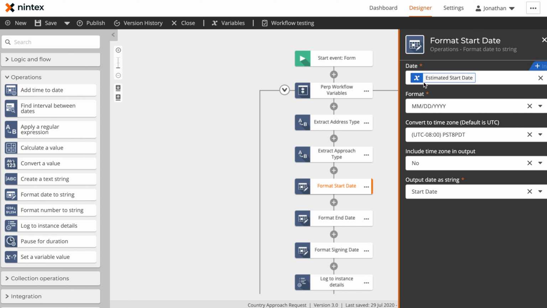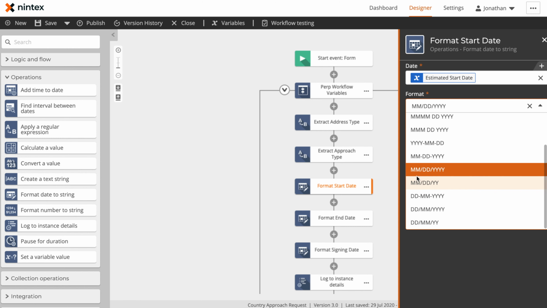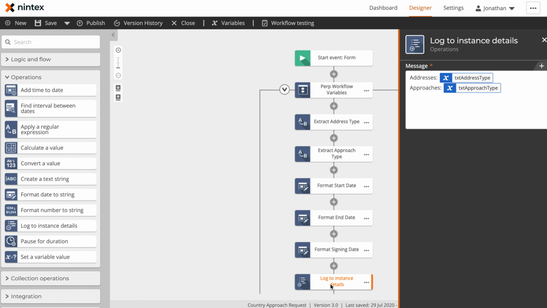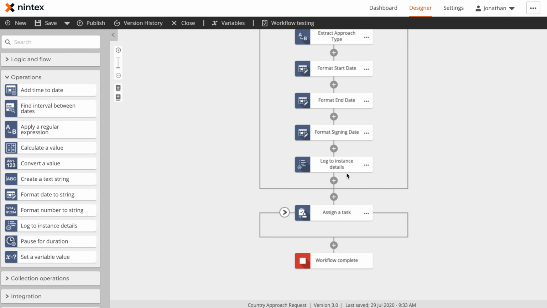In this case, I always want my format to be month, day, year format, and I'm going to convert the times to a standard PST time zone. I'll then store this output as a string called start date, and then for my end date, I will store it as a string called end date. In this action set, I also have a log to instance details where I'm just checking to make sure that I got my address types and approach types correct.